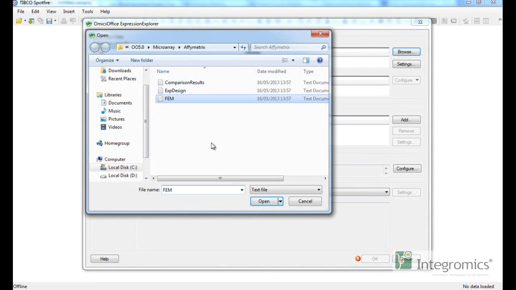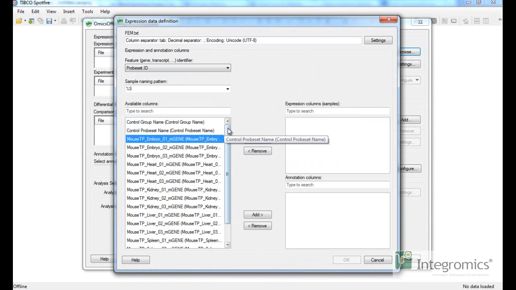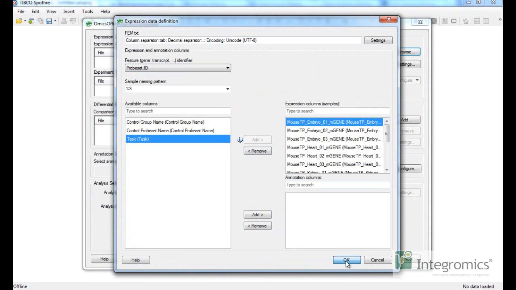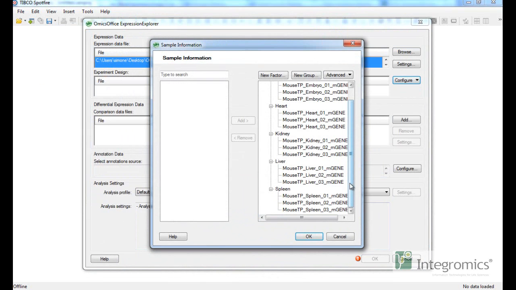In this particular example, we will be using Affymetrix microarray data to display different functionalities of ExpressionExplorer. We will demonstrate how we can load data files in text format where signal intensities have been normalized, as well as data that has undergone differential expression analysis between two groups using a third-party software.